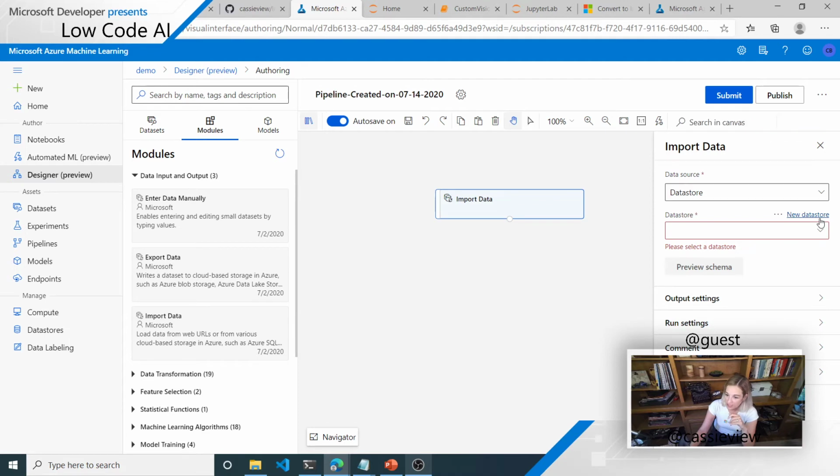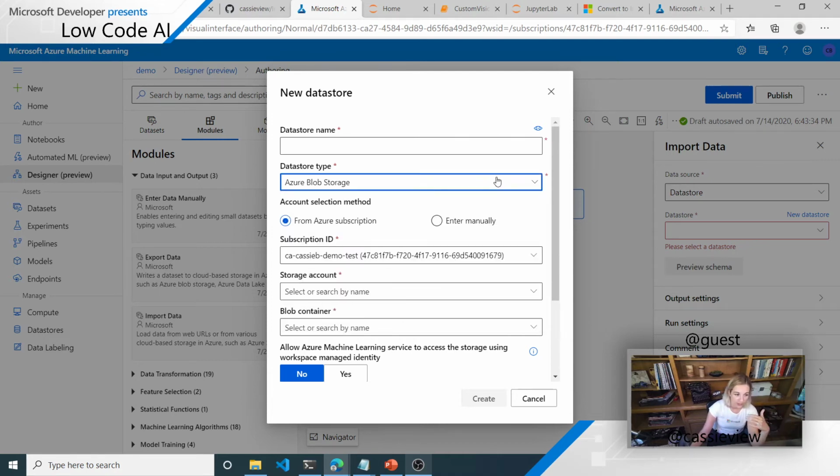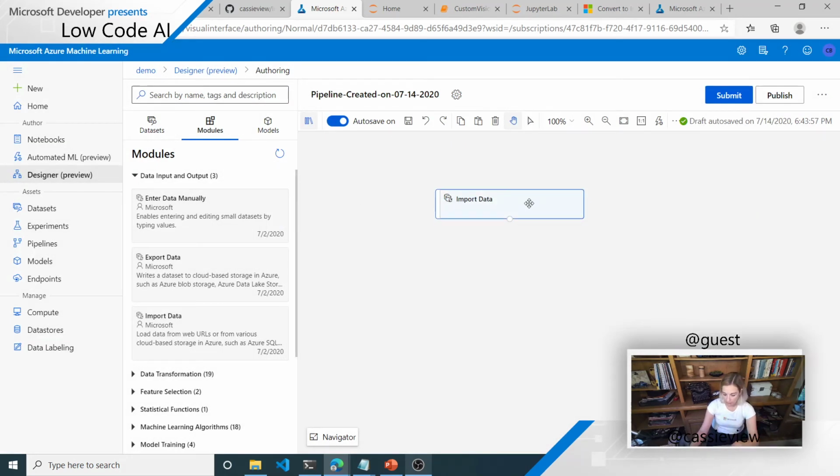Choose the data store, and then we would say new data store. From here, you can choose what the data source is. Maybe you have these saved in a blob storage. Maybe you run an Azure function that grabs images and puts them in a data store, and you just want to automatically grab them from that place and not deal with uploading your data set. You could do something like that. You could do it from Azure SQL, so you don't have to export and upload your data set every time. When you're thinking about retraining and stuff like that, you probably would want to use the import data option.